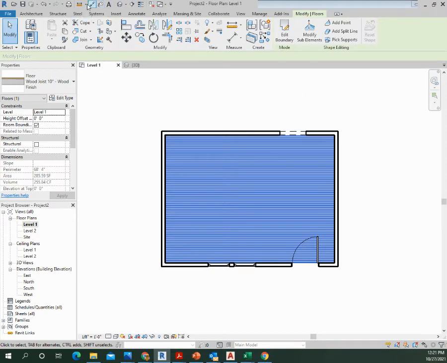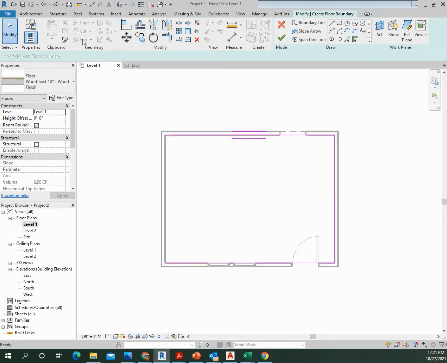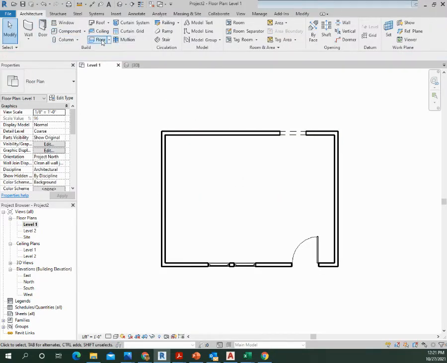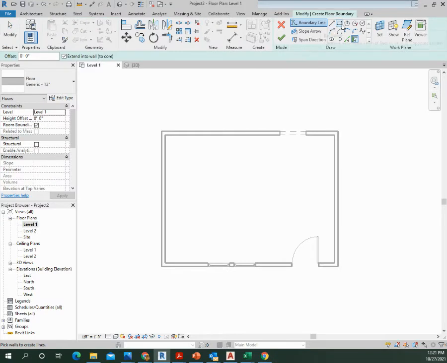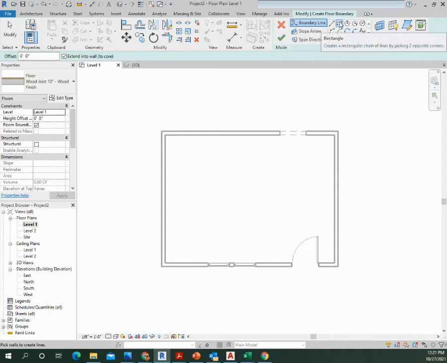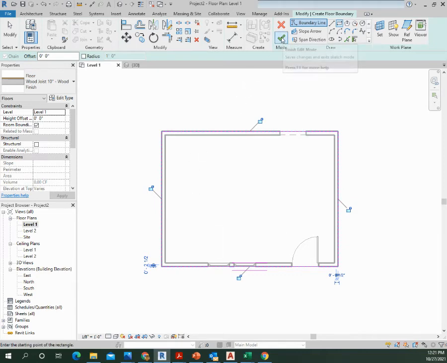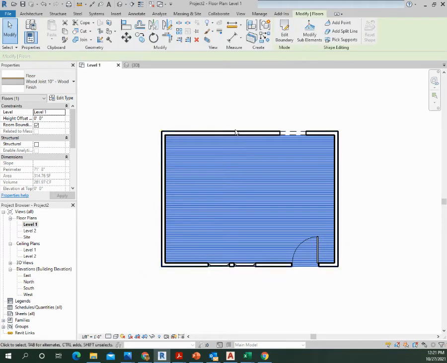Or we'll do floor again. Or you can use the rectangle tool or whatever shape that your floor may be. Sometimes you have a round floor, around some curved walls, so you have to use one of the other tools for that to fill that in. So we're just going to select between there and there, hit the check mark, and we'll get the same results.